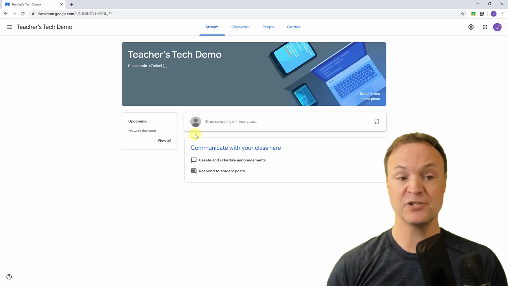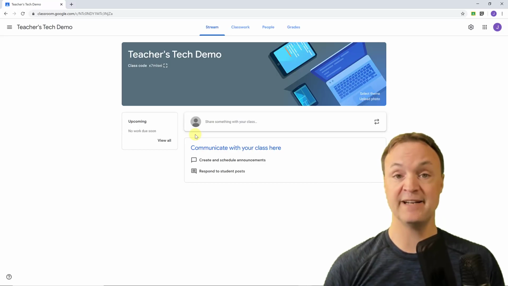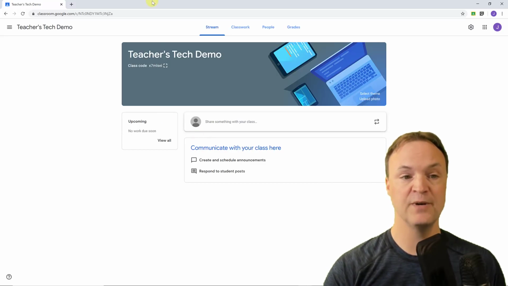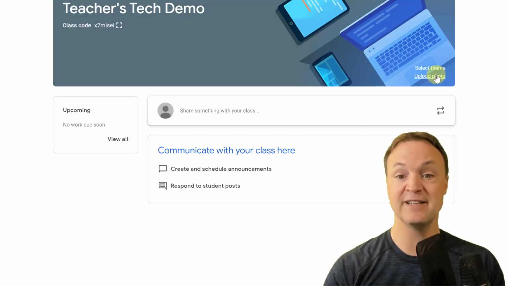Now, you're going to see all your classes look this way, but we can customize this too. And if you want to start at the beginning to customize, or you can do this later too, you can see how there's a picture right here. Well, we can go and select a theme or upload a photo. So maybe you want to put a photo of your class or whatever it is.